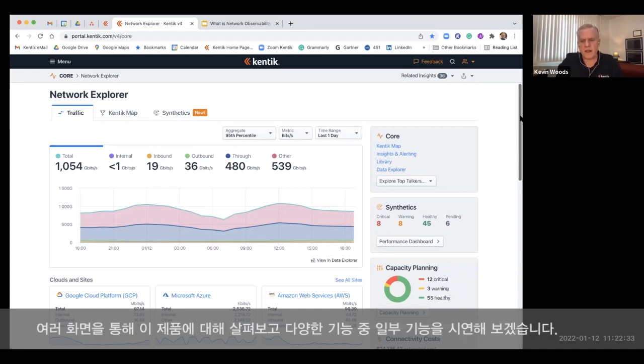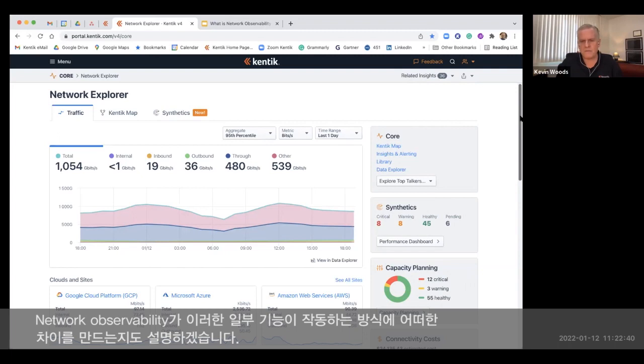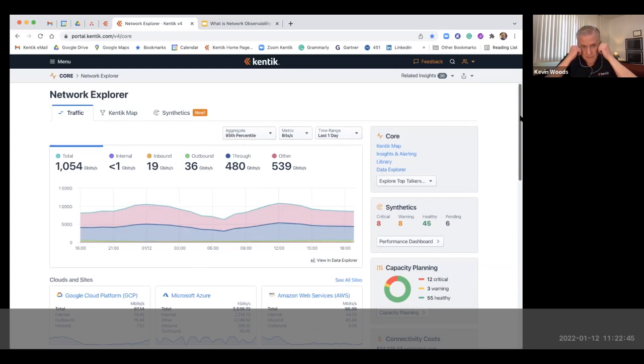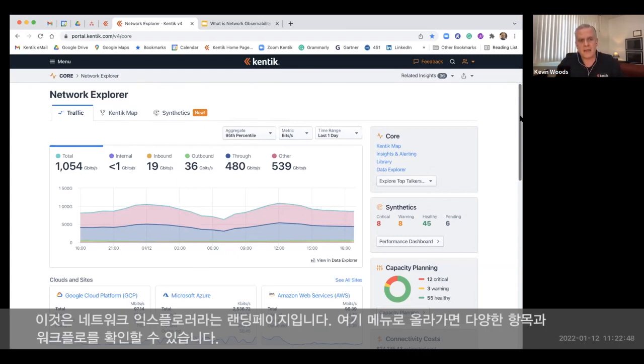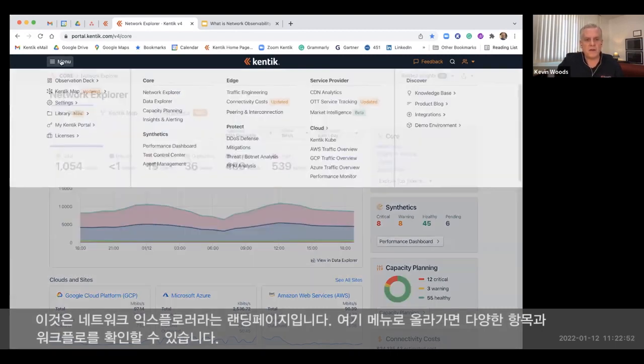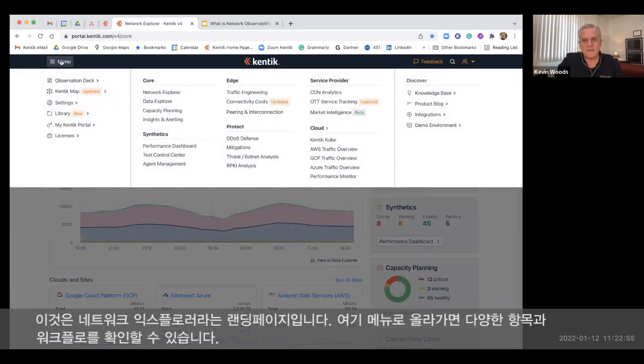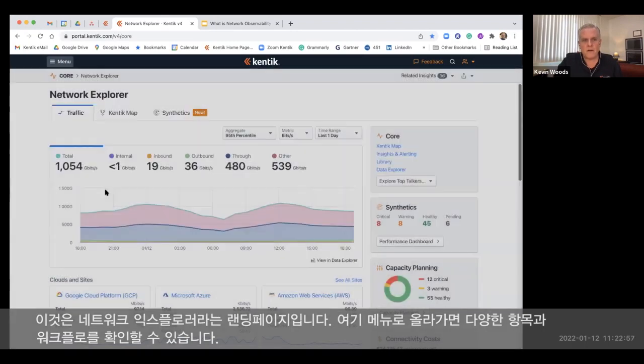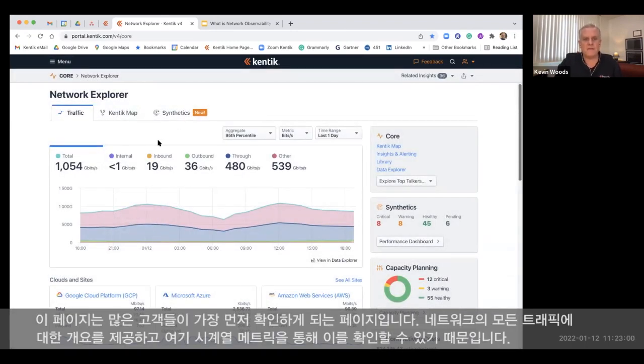What I'll do is go around the product and show you some of its different capabilities. I'll explain how network observability makes a difference in the way some of these types of features work. So this is a landing page called Network Explorer. If you go up to the menu here, you can see there's a lot of different places you can go in the product and a lot of different workflows. But this is a place where a lot of our customers land first, because this gives you an overview of all of the traffic in your network.